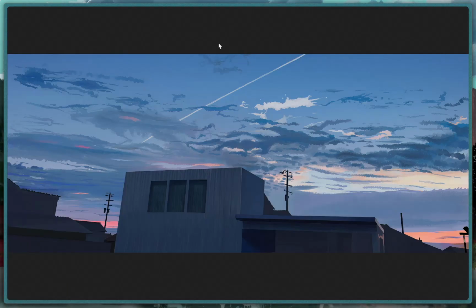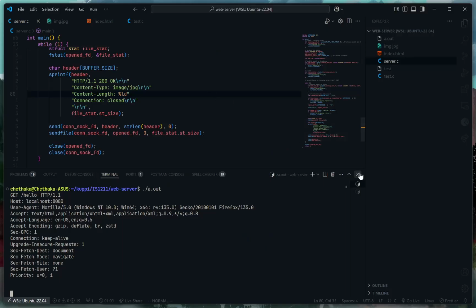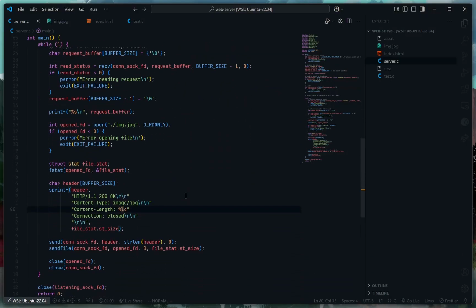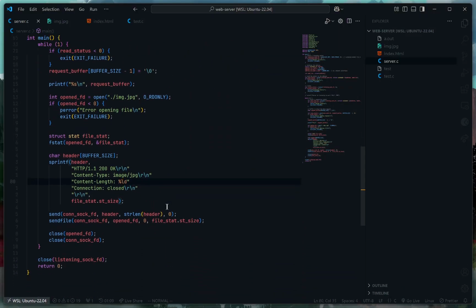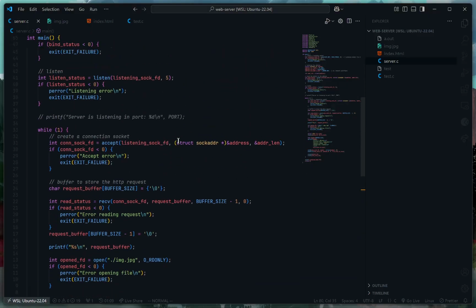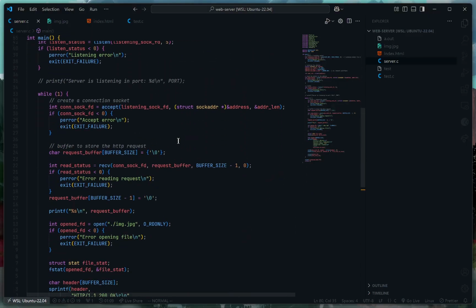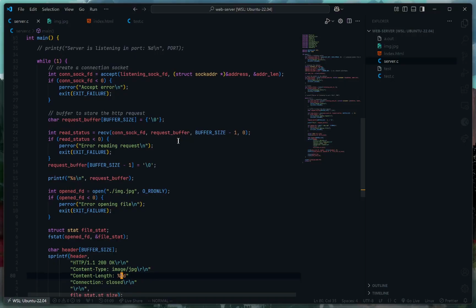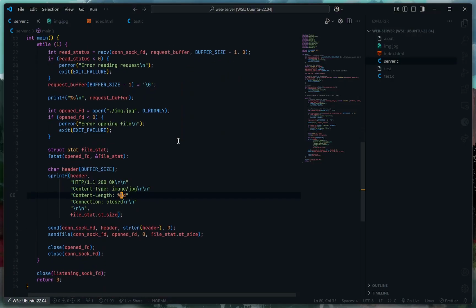Right. So yeah, that's how we should be sending a file from the web server. So instead of hard coding the file size using buffer size, we should get the file size using this function and then include it over here. And then it's always a good idea to include the content length as well in the header. Alright, so yeah, that's it.